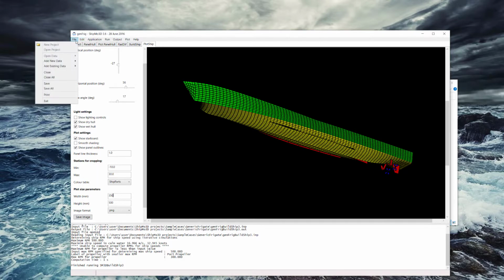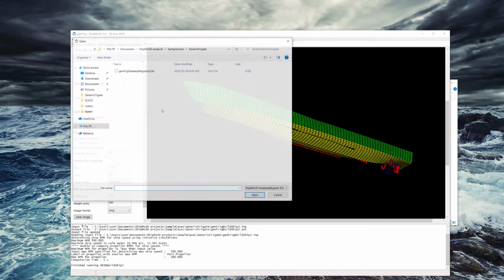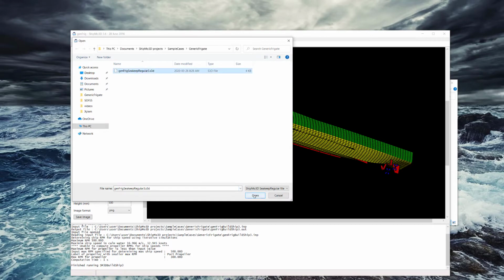In the generic frigate project, we already have some project information set up for seakeeping motions in regular waves. This is for the RAO calculation. So we can go add existing data, seakeep regular. Select the only project that's in there, generic frigate seakeep regular.